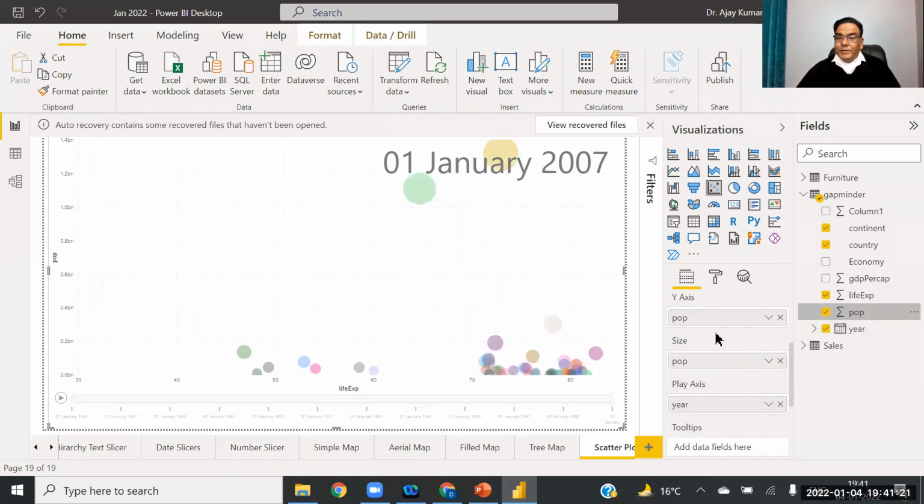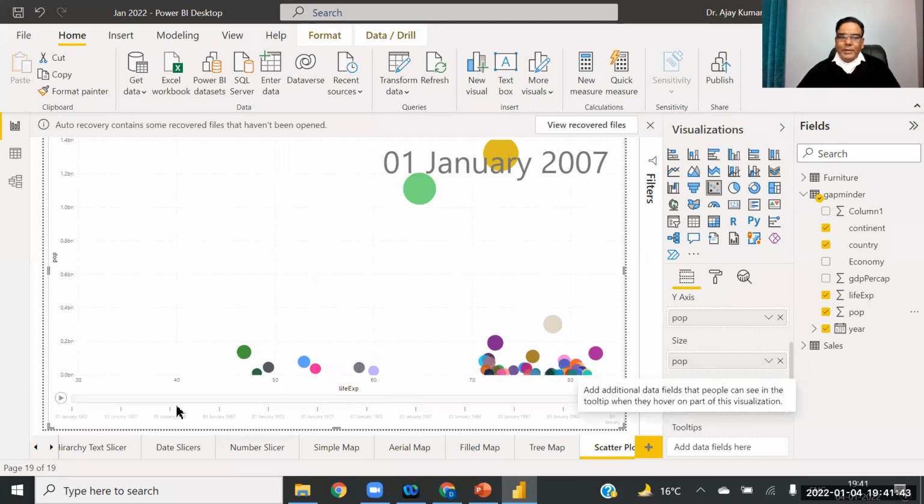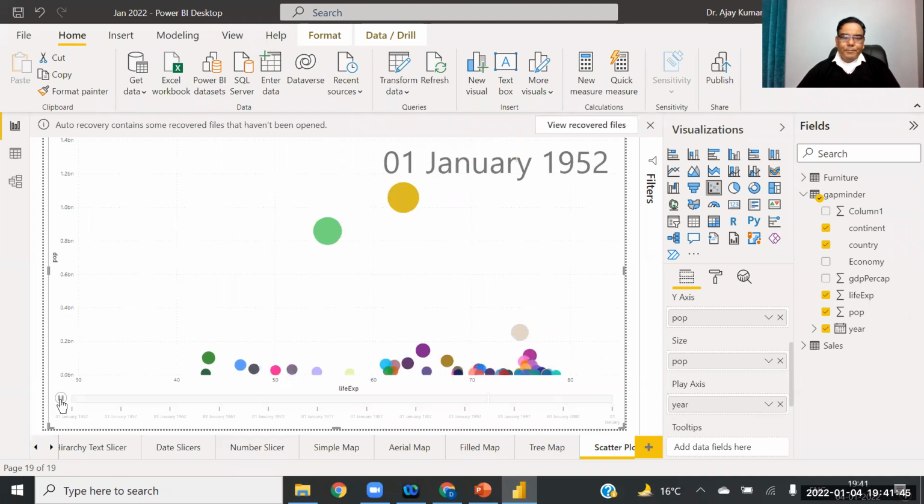Population comes in size. Now the chart is ready. So what is special about this chart? You can see that there is a play axis here. So I am playing this chart year by year. If you have the daily data, you can play on a daily basis. So I am going to play this chart year by year. You just click on play.